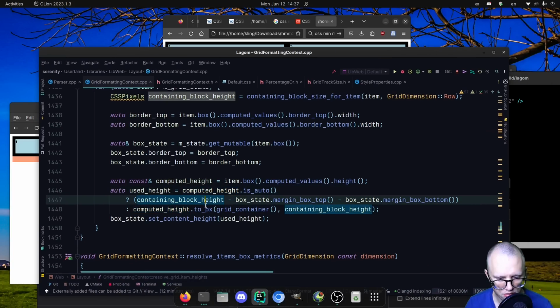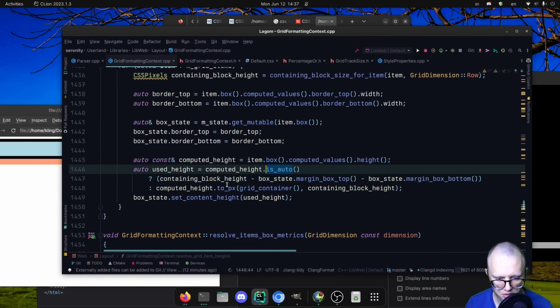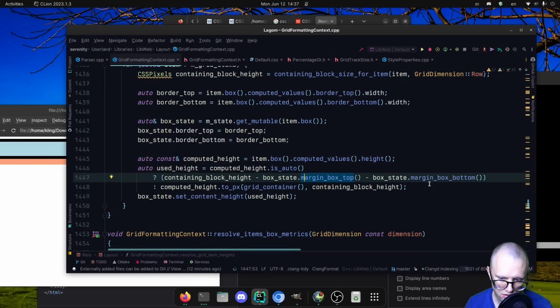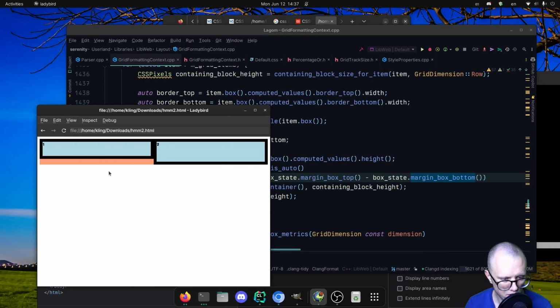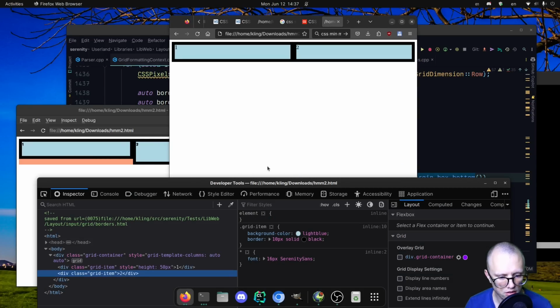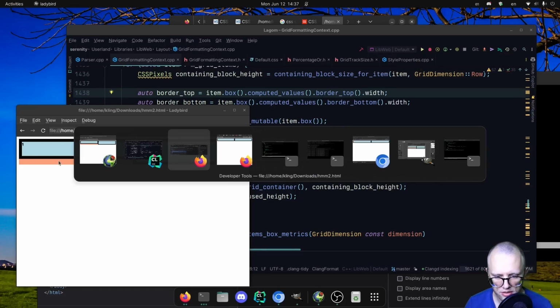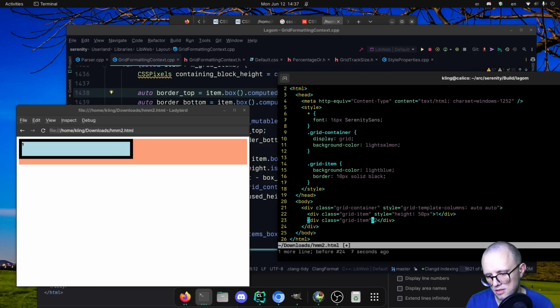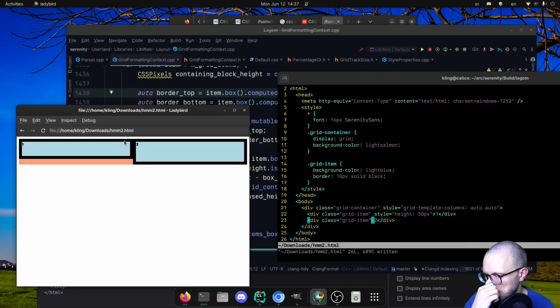So it will have auto height, which means that the height of item 2 is the containing block height minus the margin box top minus the margin box bottom, which should be just a border. Okay. So let's see, if we remove the second item. Aha. Okay, so the second item is not at fault. It's the first item that's at fault. Second item is just filling up the available height in the track. That's good.